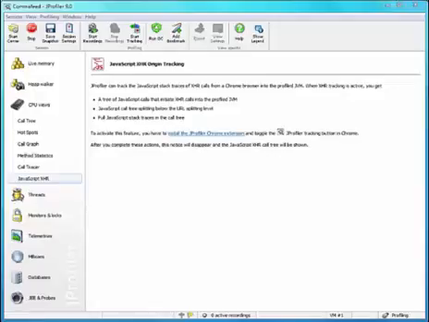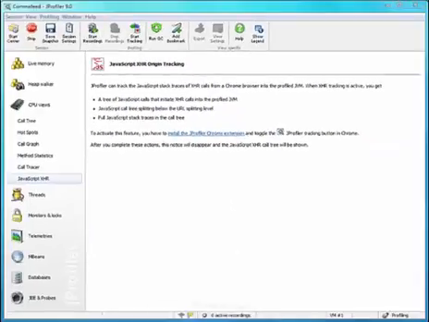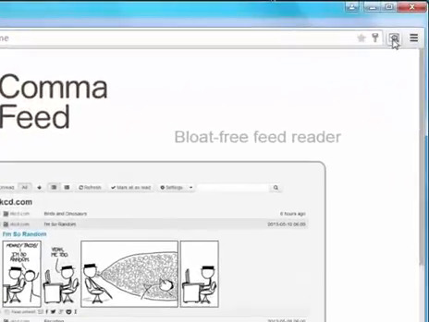JProfiler has the unique capability to connect JavaScript XHR calls in the browser with the code that handles them in the Java backend. And setting this up is very easy. You just have to install the JProfiler Chrome extension from the Chrome Web Store. And in the Chrome browser, you click on the activation icon that is added by the extension.